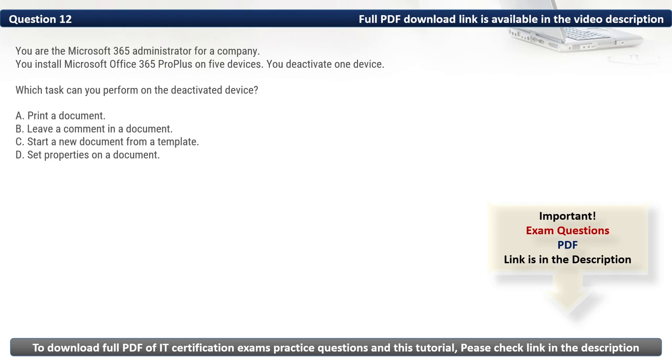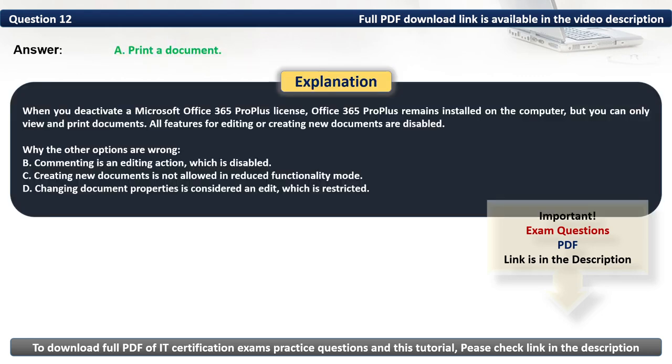As such, the task that we can perform on the deactivated device is print a document. Thus, the correct option is A. When you deactivate a Microsoft Office 365 Pro Plus license, Office 365 Pro Plus remains installed on the computer, but you can only view and print documents. All features for editing or creating new documents are disabled.